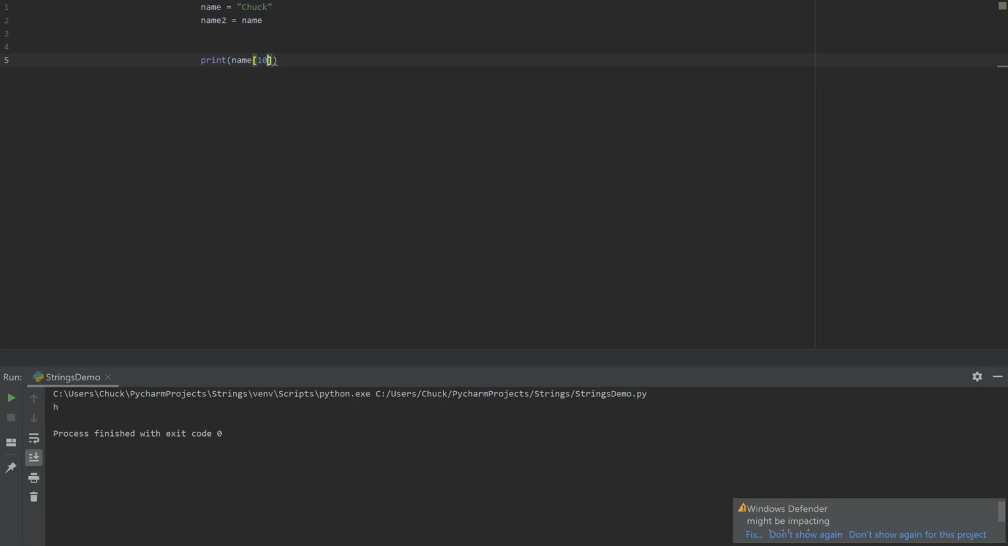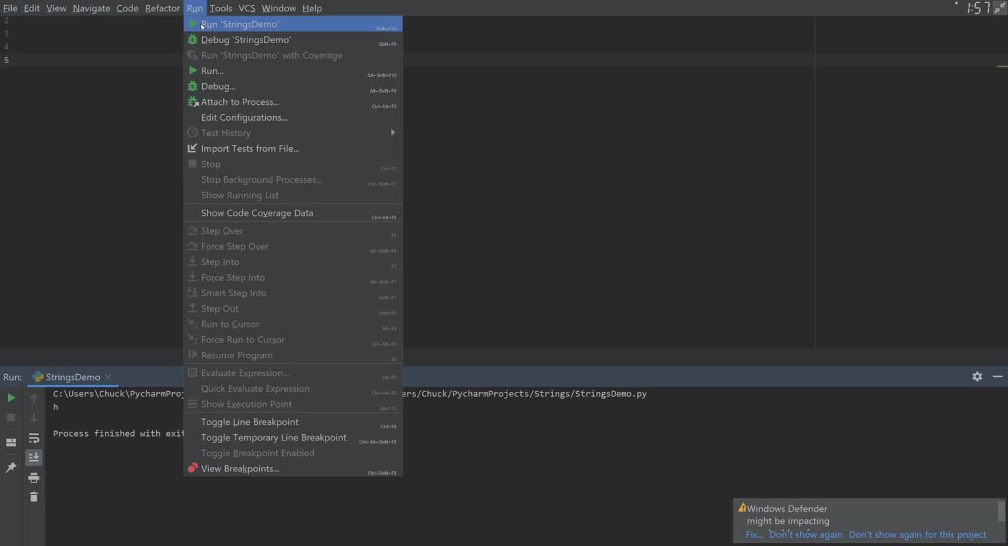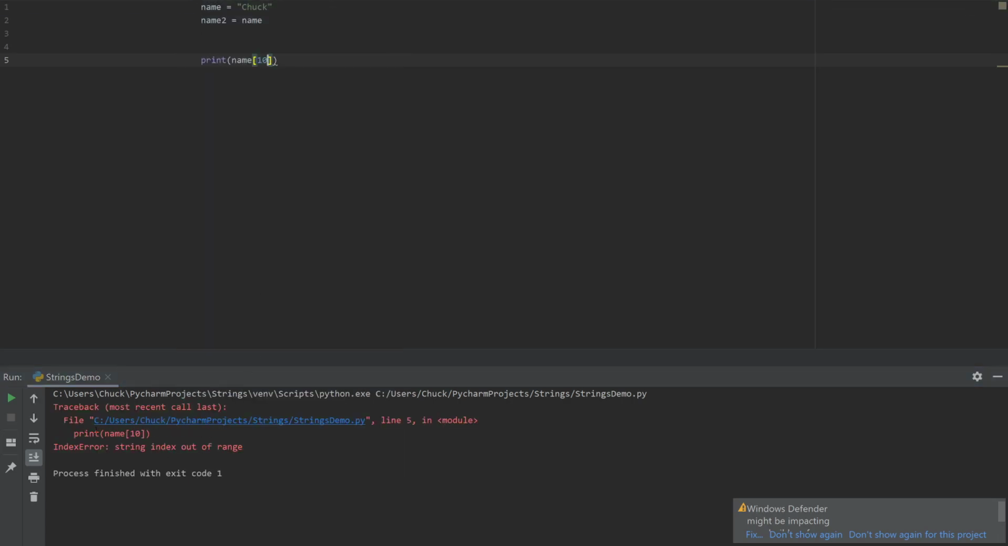Let's say I want to print name 10, and I run this. You see, I'm going to get an error here. String index out of range. That means that I've tried... There's only 1, 2, 3, 4, 5 characters in my name. I tried to print the 10th one. It doesn't exist.